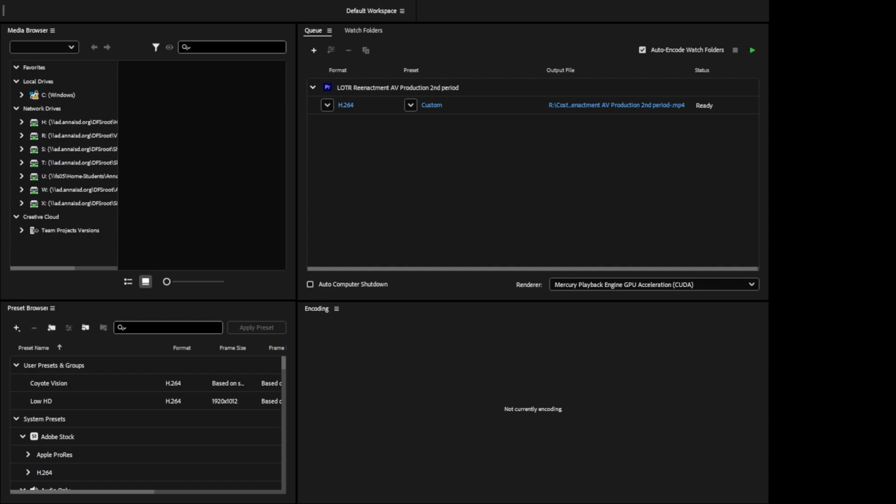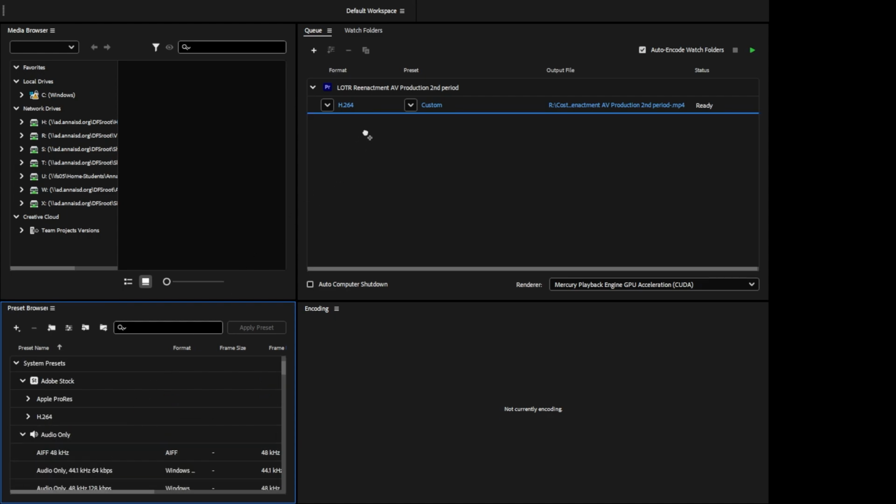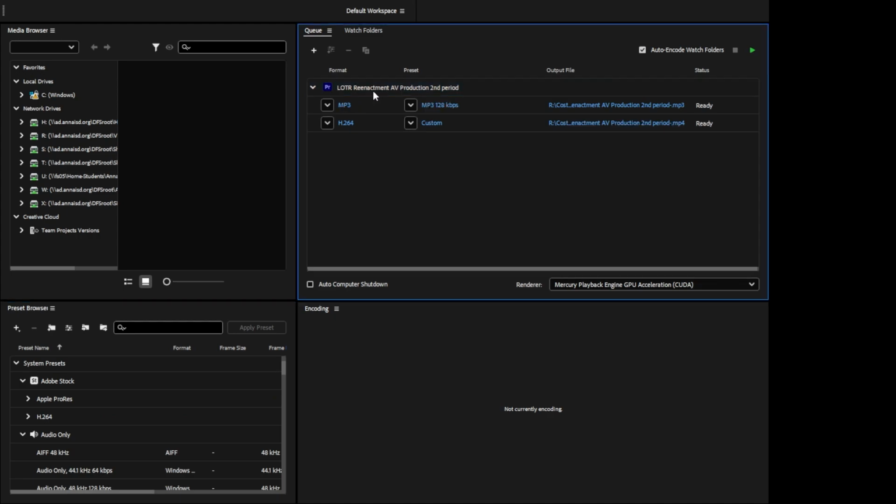Another advantage of Media Encoder is that you can encode different formats for the same video. Let's say here that I want an audio only version of this for captions. So I could select here audio only, MP3 128 kilobytes per second. I click, hold, and drag on the name of the render, and boom, there it is. Media Encoder is going to create a different version of that.